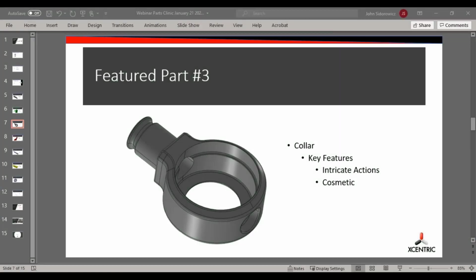Wrong screen there. All right, I don't know why this part's not coming up correctly. We may have to skip this part and go to the next one while I can pop it open.